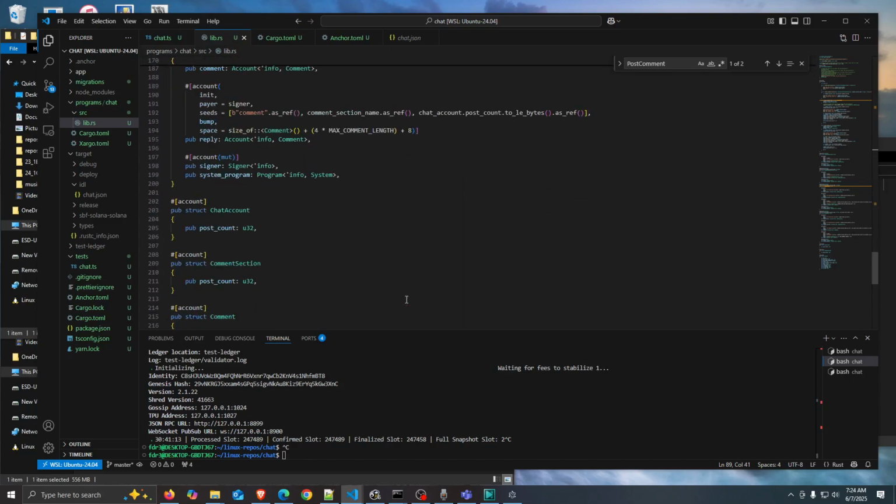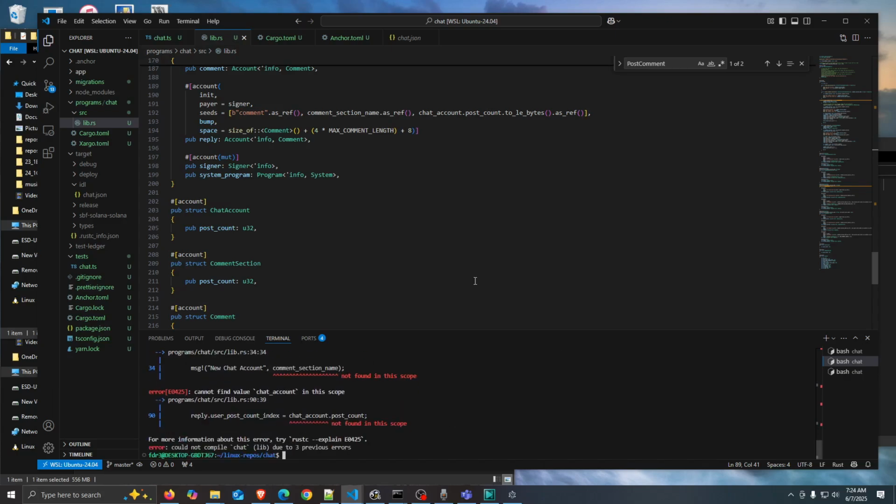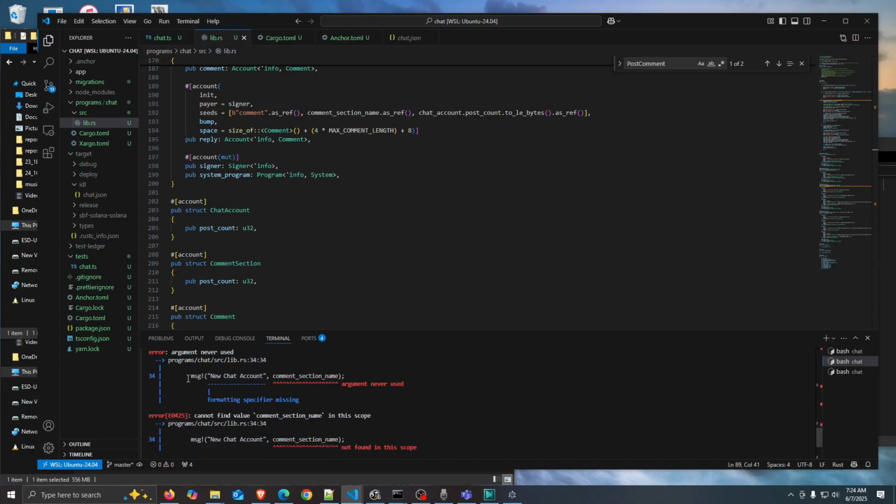Actually, let's see, does this build? Anchor build. As far as the mechanisms for the back end, except it's broken. 34. Argument never used.